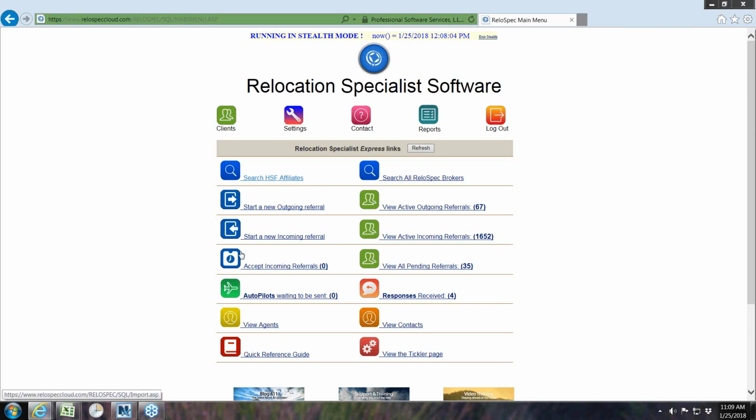What we're going to do next is to look at the Express forms. Now, if you're new to ReloSpec, hopefully you are using Express forms all the time. If you're not new to ReloSpec, what you're probably used to doing is going to the client list page and going through many extra steps that you don't have to do if you use the Express forms. Let me demonstrate for you. This is for those of you who've been using ReloSpec a long time, maybe you learned the old way before the Express forms were even introduced.